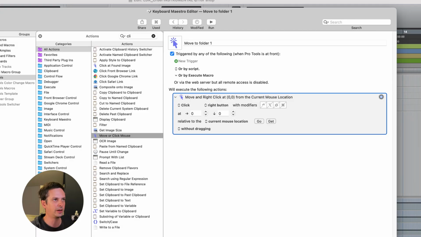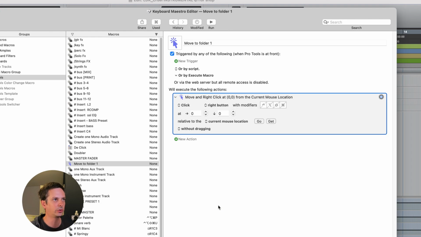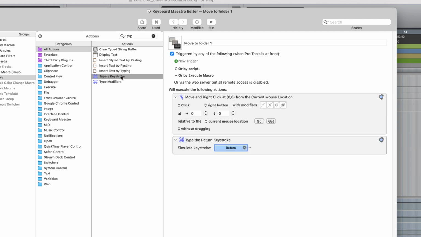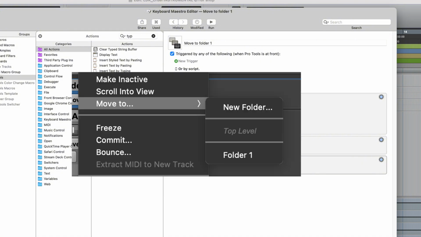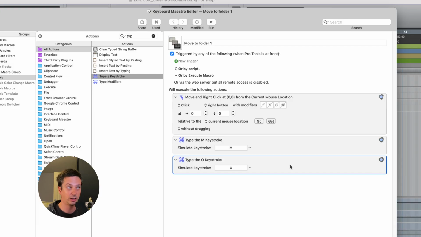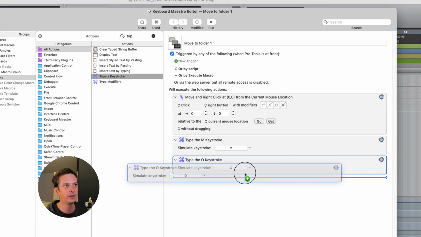Next step, add an action, type a keystroke, have it type M, then duplicate it, have it type O. This is going to navigate to the move folder menu. Add the type a keystroke action right arrow.